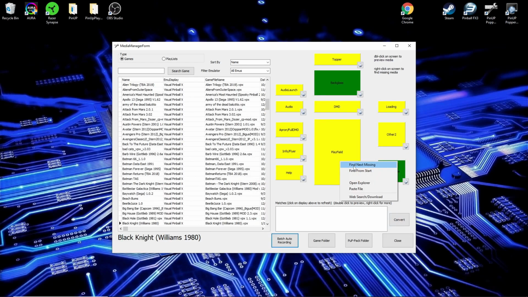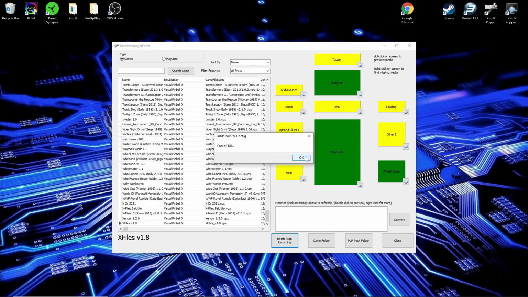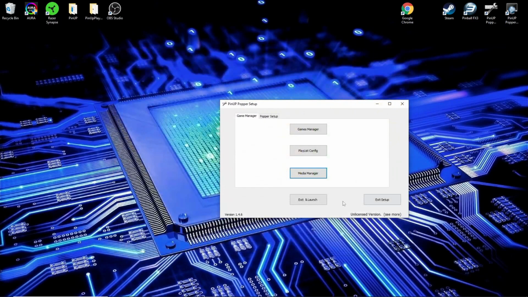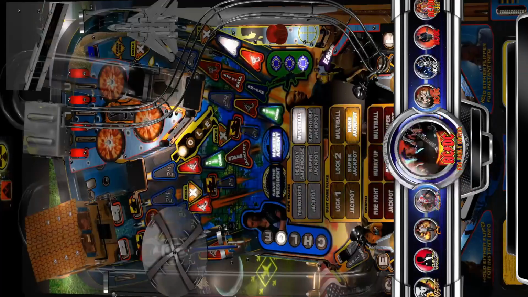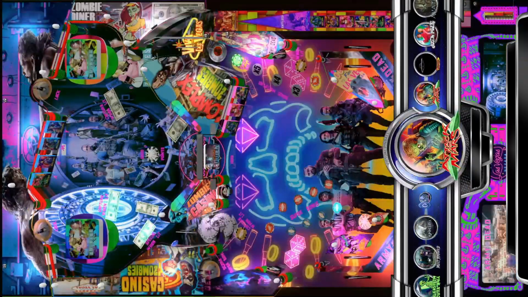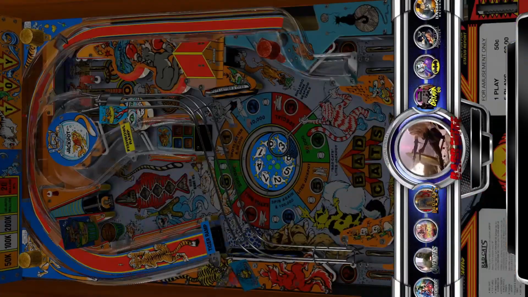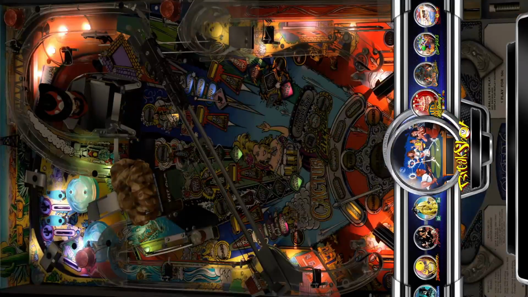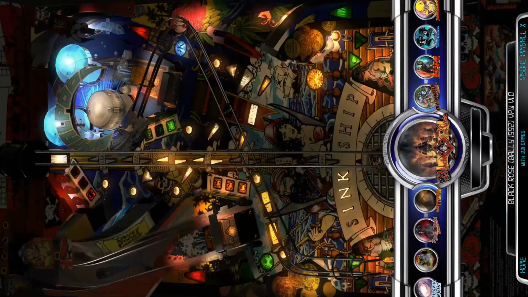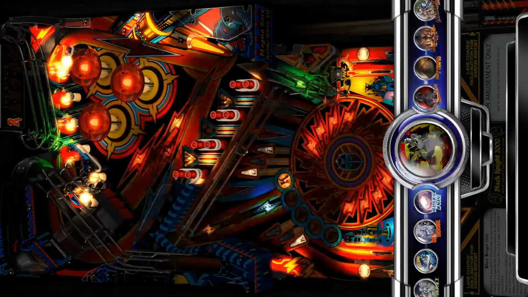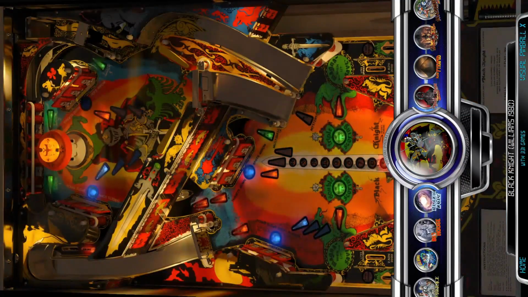You can click here, find next missing. There should be nothing else. And the database, we can close, exit and launch. Let's find black and white. There we have it.